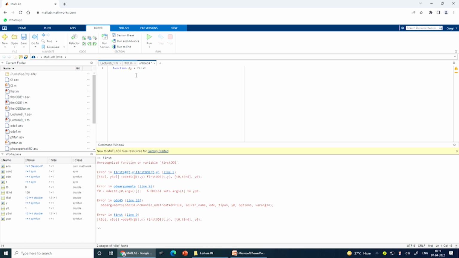In most command programming languages, the space can be optional around the equal sign, but using the space around the equal sign really makes the code look very tidy, so I recommend that. So now first ODE is the function we are defining. In the bracket, we will list the variables that will be input, t and y. Do not use semicolon here.